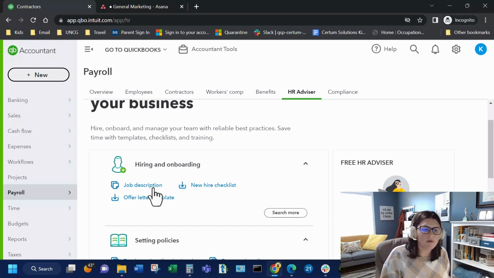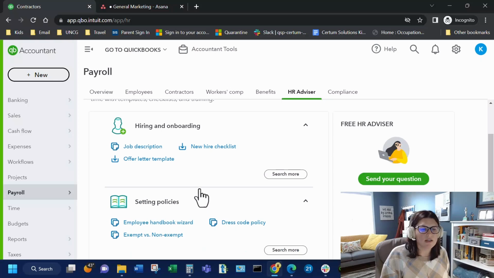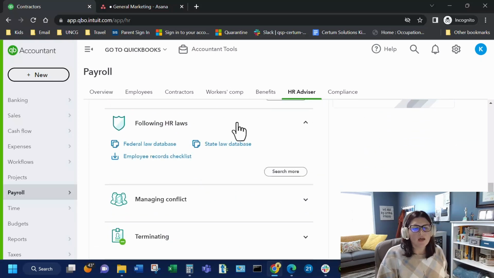Has a hiring and onboarding. We've got a job description, new hire checklist, offer letter template. And then it has a compliance section. Are you following HR laws? Where are your posters, the things on the wall? Posters. Thank you. So where are your posters with your laws that you need to display?